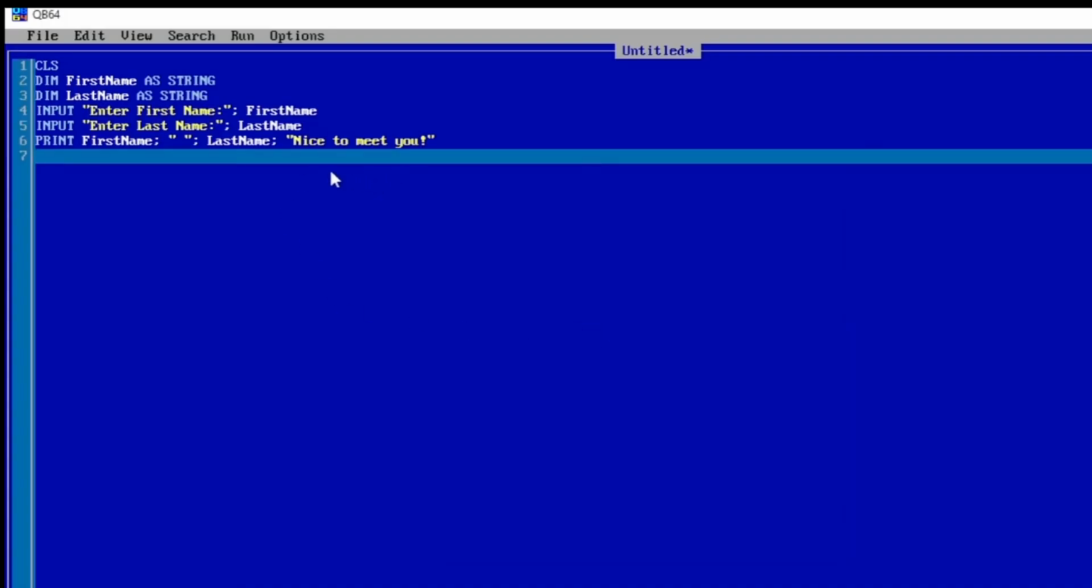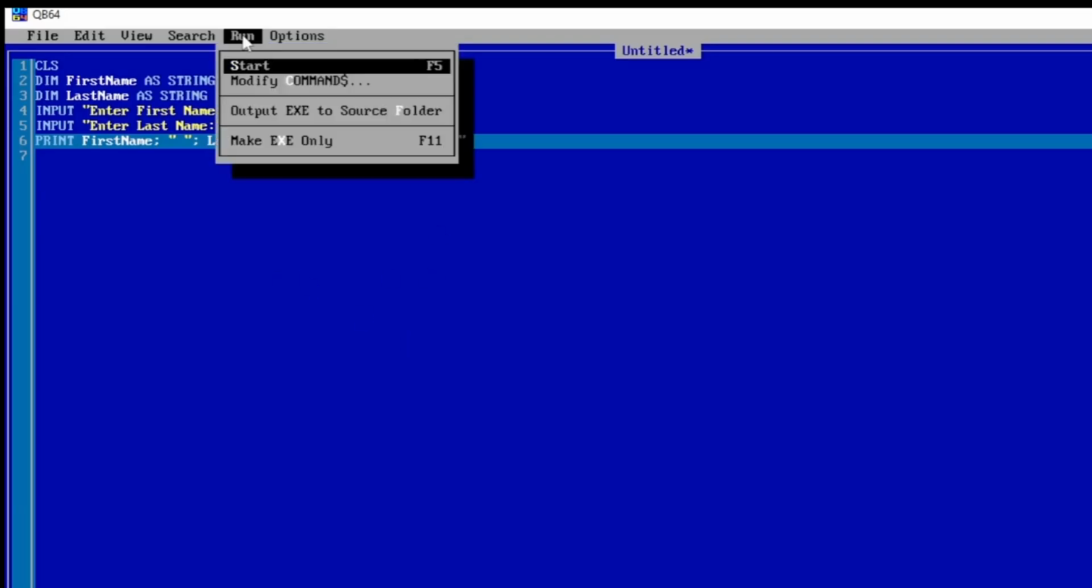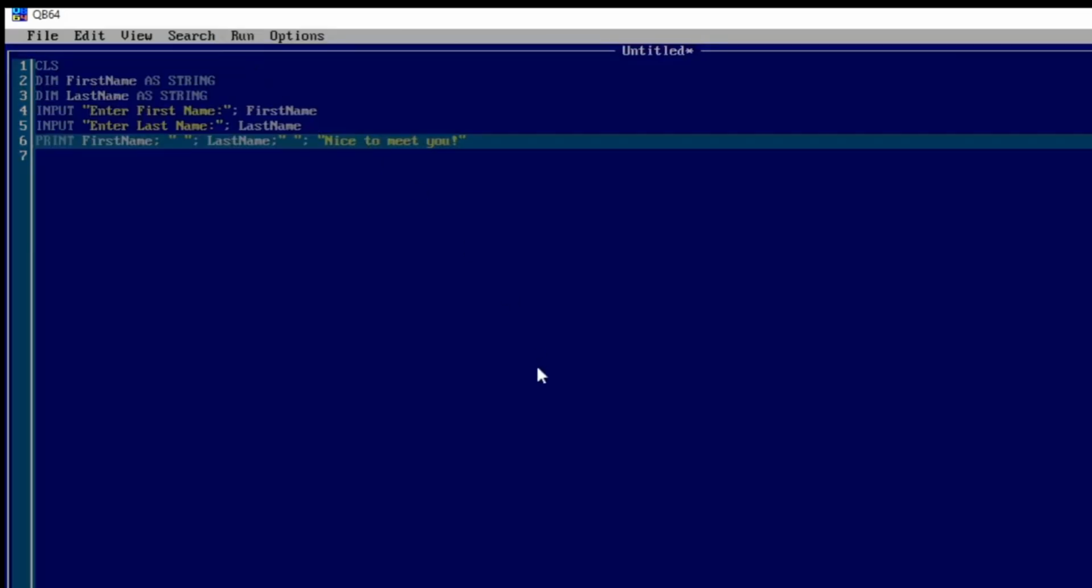For us to fix that, we must bring a space in between the last name and the nice to meet you. So how do we do that? Put a cursor in here, and bring your quote, open quote, space and close quote, and bring your semicolon like that. And then go ahead and let's run it again. Click on run and click on start, and let's wait for that.